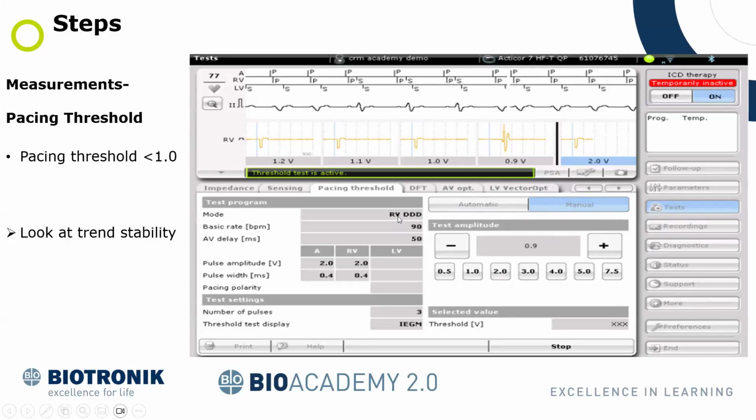You just click here on the mode if you want to test your RV or RA, and in which mode. Is it RV DDD, RV VVI? You're able to determine that from here. Then you put in your basic rate and AV delay. So you put in our details here, and then we start. You click start here where the stop is, and then you can start from 2. As you look at this screen, there is a pacing spike and then the QRS.